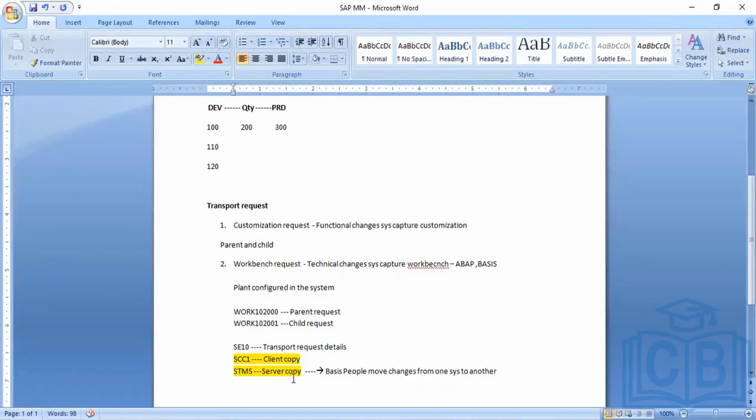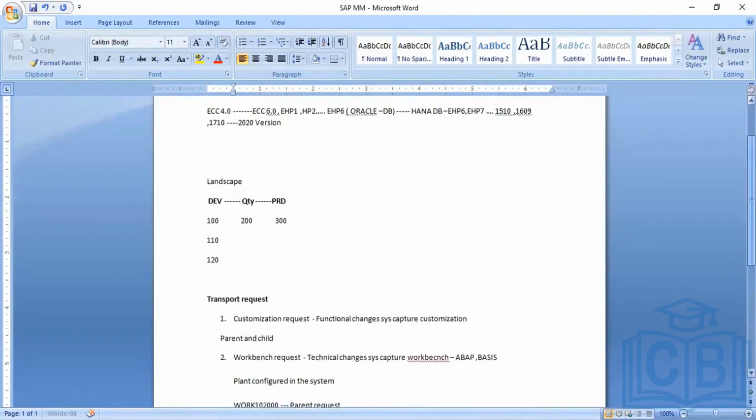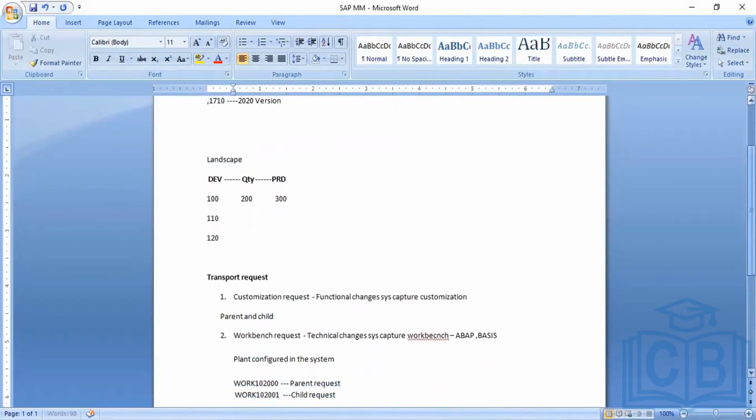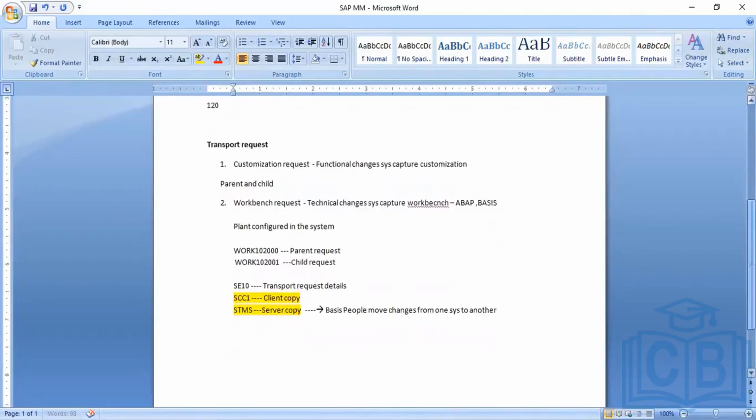But before the transport movement, what do we need to do? First we need to release the child, then the parent. Only then do we need to send the email to the basis. Basis will move the changes from one server to another. Is the landscape clear, how it can be and how the transport request works? Do you have any doubts?